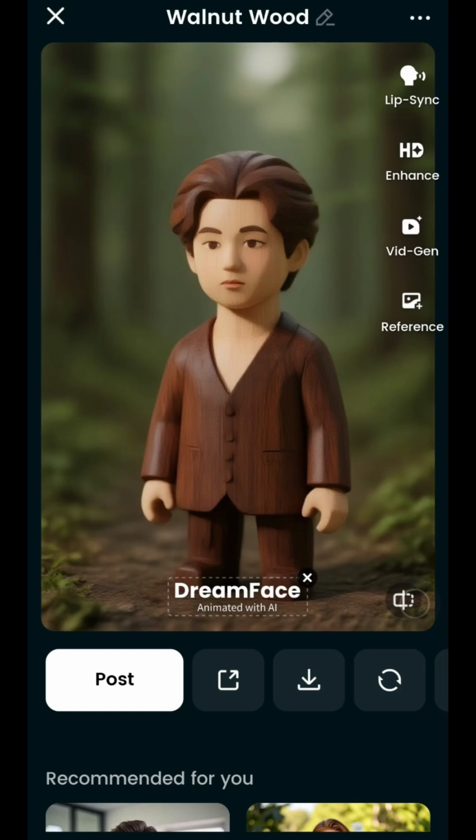And okay, once you're happy with the result, just save it and then easily share it to your social media. So that's how you can transform any picture into a walnut wood masterpiece using Dreamface for free.